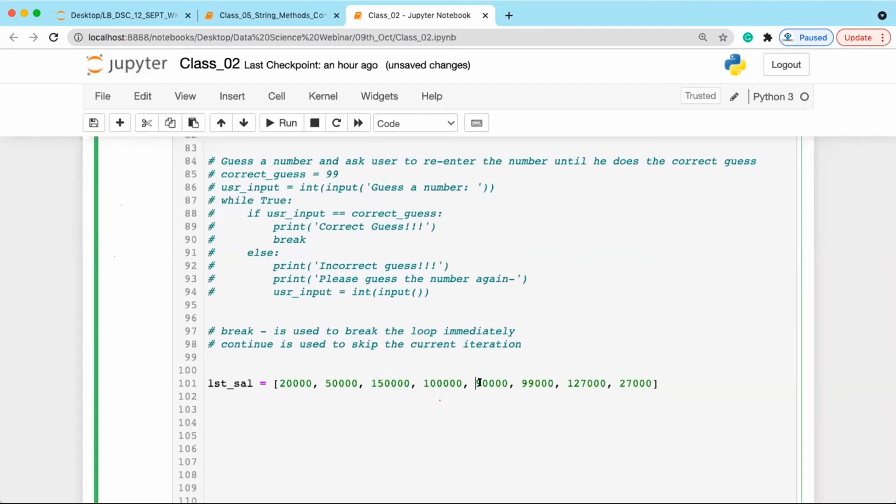But after that, we have 90,000. We have to process this information, right? We have to give a 5,000 bonus to this guy. So we cannot skip that, and we cannot use break in that case. We'll be using continue. So let's see, for salary in lst_salary, I'll check if salary is greater than or equal to 1 lakh, then I will write continue. Don't do anything. It is an instruction.